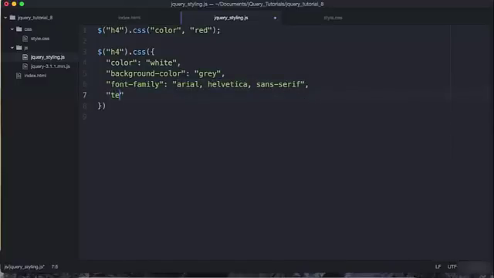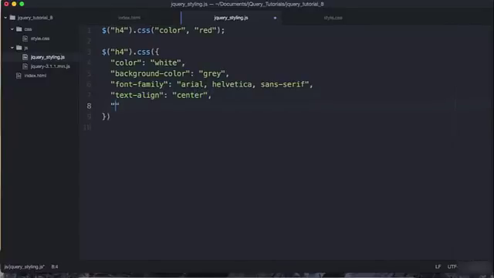Another thing I can give is the text align. I can make the text align be in the center. And that's, of course, going to also be surrounded by quotes. And then let's give it a padding of 10 px. And then finally, I'll give a line height 2 em.